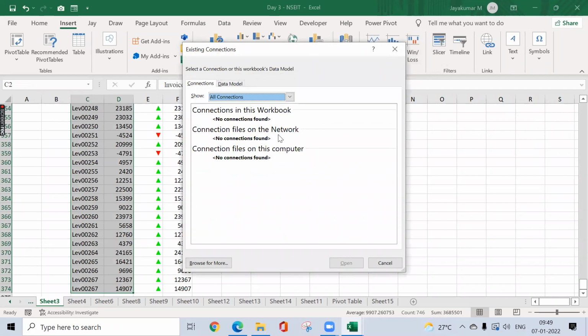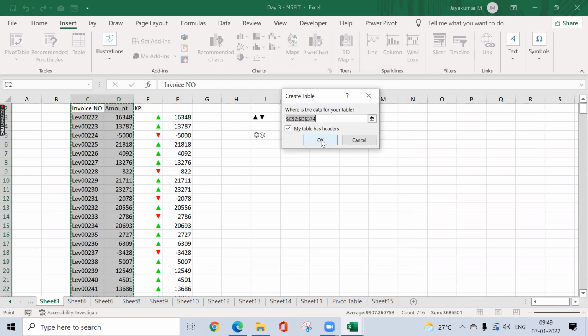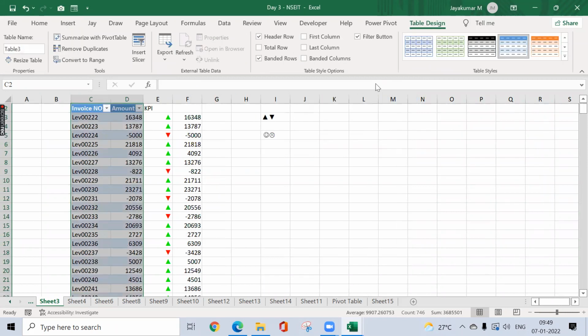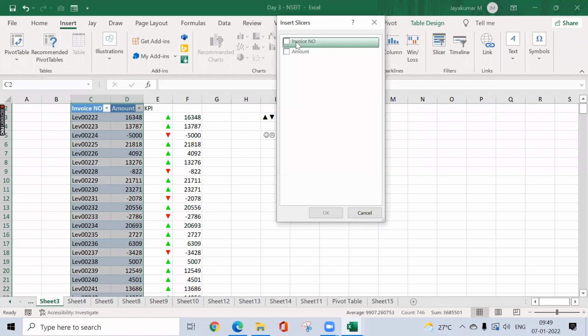Why? Because that is not in a stable, structured manner, a table structure. That is why it doesn't work. It will work only when you have a pure table. That is the most important thing. Right now we don't have a pure table here, so I'll press Control T to make a table. Now you can see when I click slicer, it works exactly. Slicer for invoice and amount.